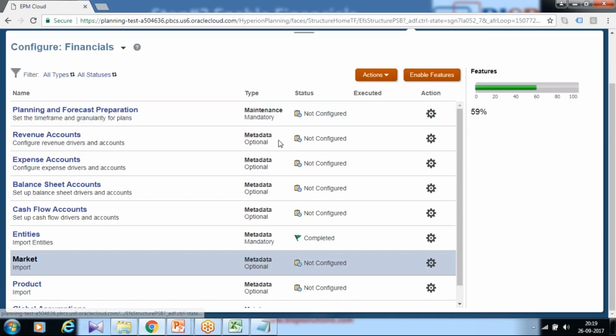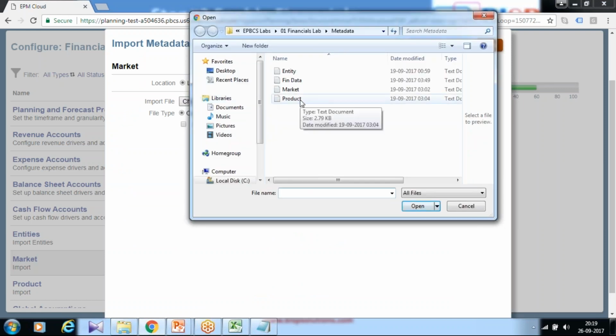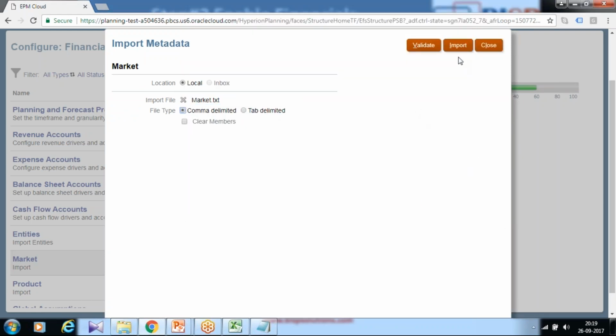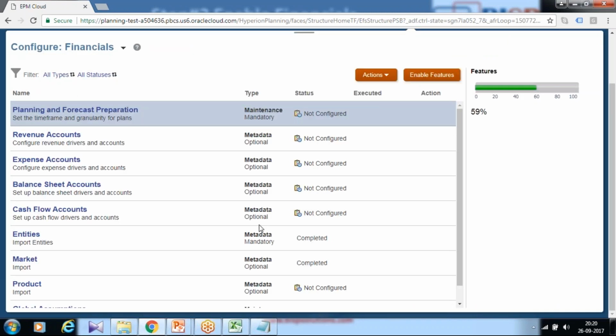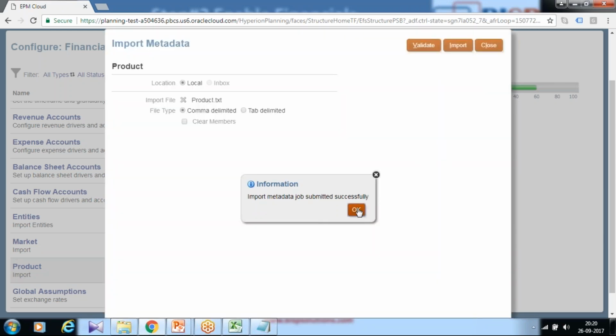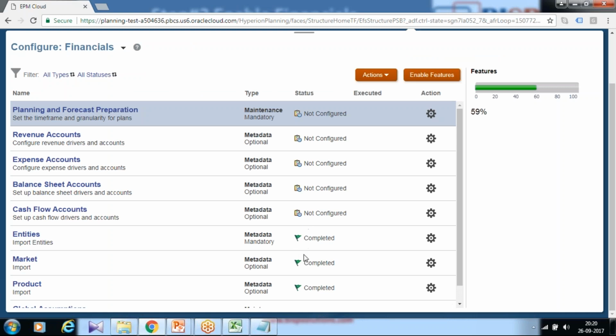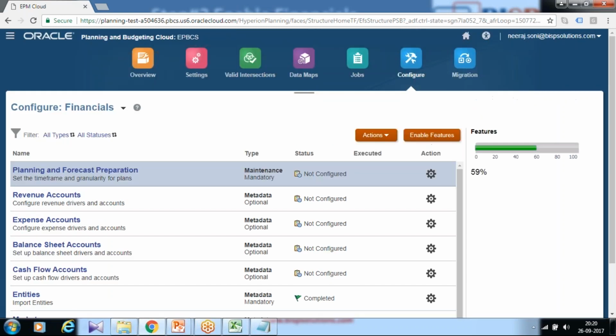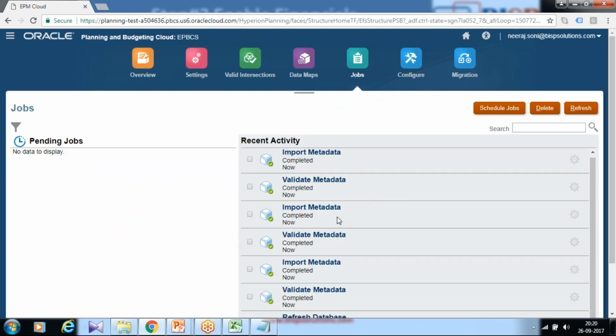So I import market and product in the same fashion. Let's import market, validate so that we can keep track of the changes, and import. Again, I'm going to defer my metadata load until later. And finally is your product. Validate and import. So you see the green flag says import done successfully. Alternatively, you go to job and you see the respective jobs got created. So there are 3 imports and 3 validates, right? For entity, market, and product respectively.